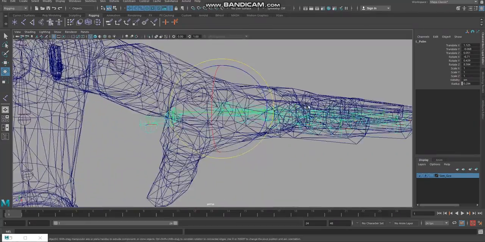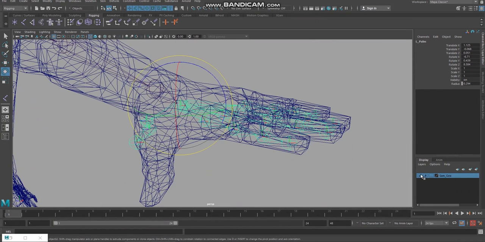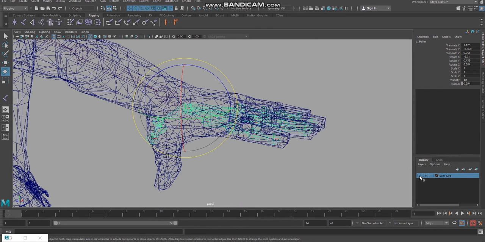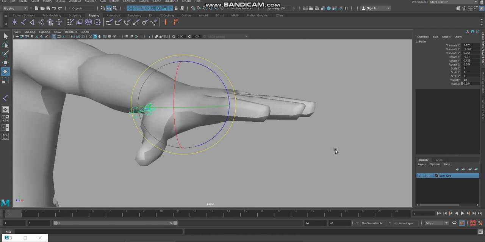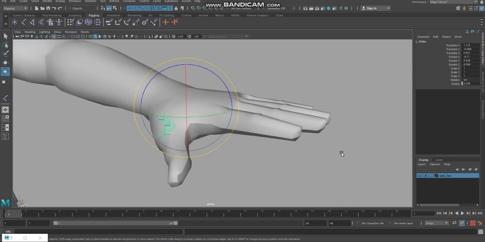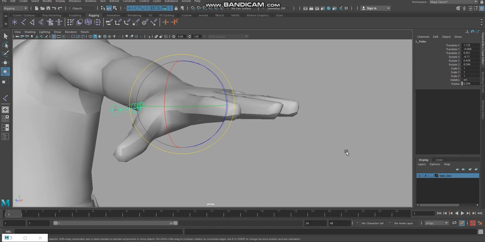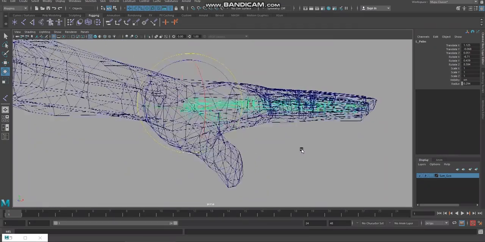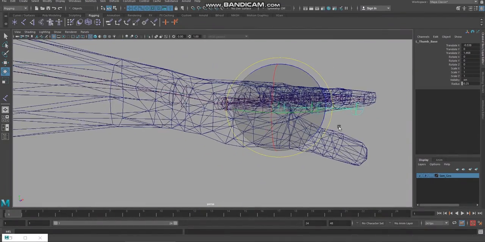Okay, I think after this rotation I can see all the joints are inside the fingers. I have done a rotation, so in that way all the joints went inside the fingers except the thumb. So for that again I am going back to wireframe mode, selecting the thumb.